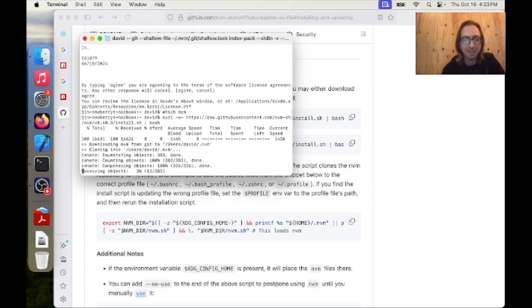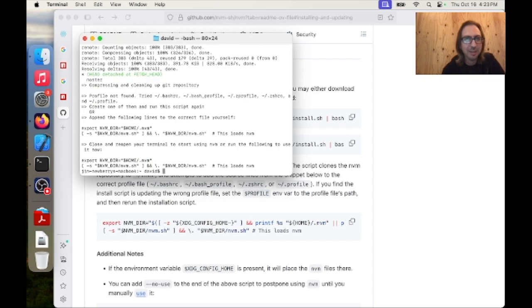Oh, okay. Okay, now I haven't done any developing work on this machine at all before, so it prints out this interesting error. It says profile not found. I tried this, it tried that, I tried all these places, and it couldn't find a profile.